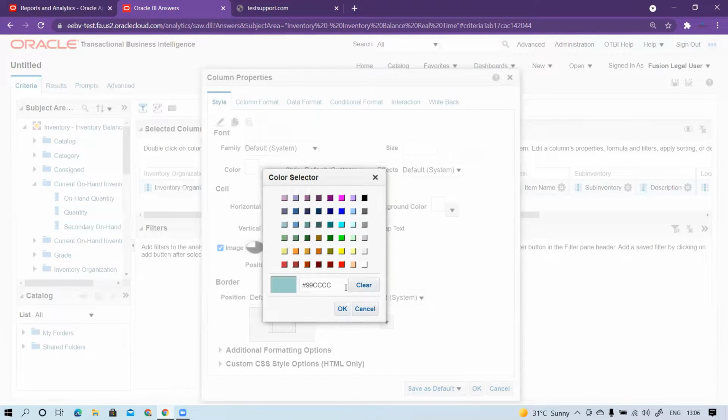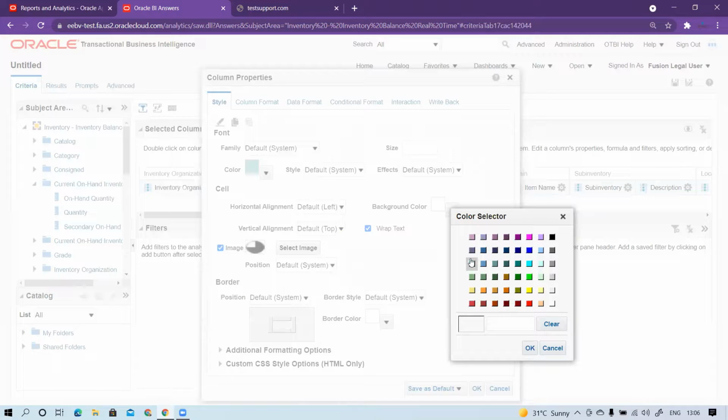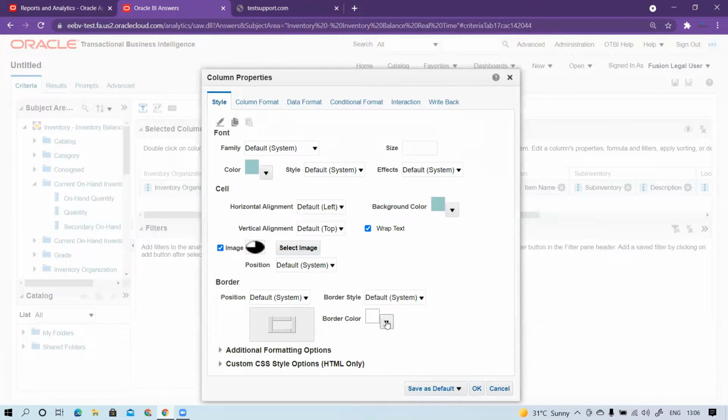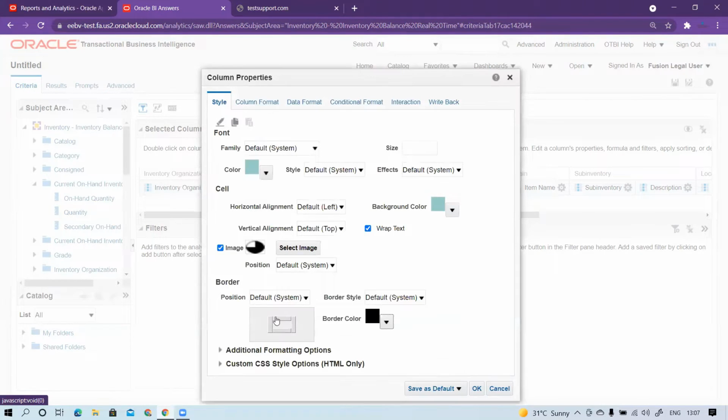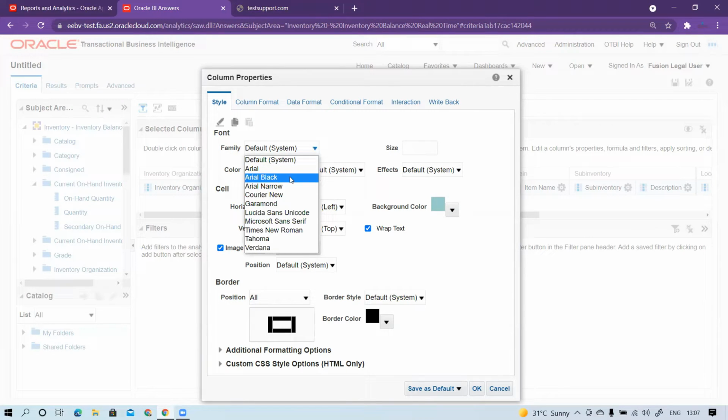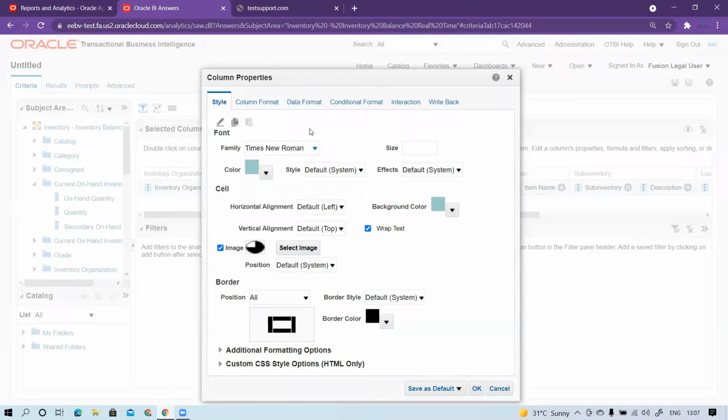So let me select so that you can take a look at the change. I am changing it, and then I will select all the borders. It looks like that. Then there will be the size. Then fonts: the default system font, or you may want Arial Black. So you can select from multiple options. I want it to be Times New Roman, so I select it. There are multiple customization options available, so you can explore and play around with it.